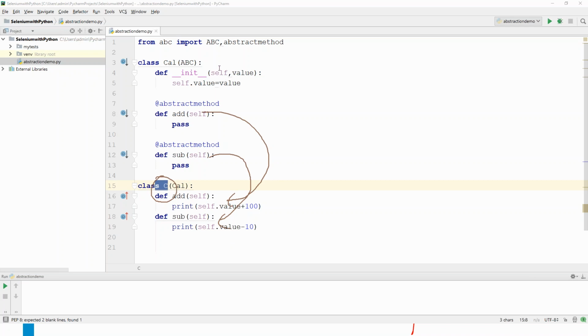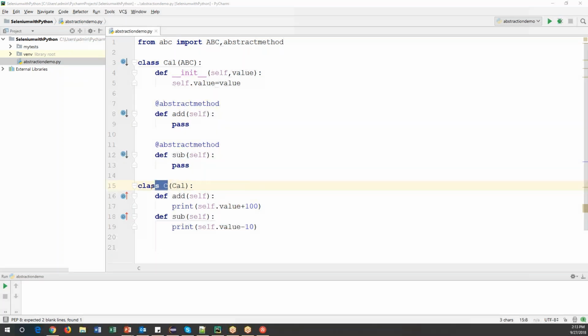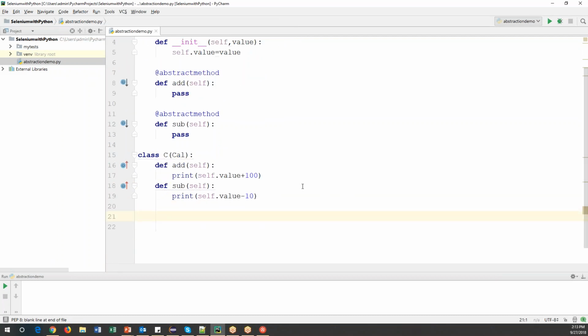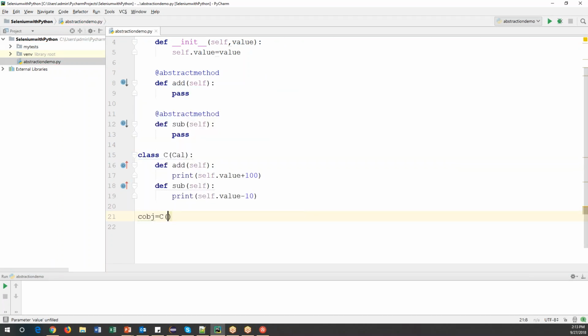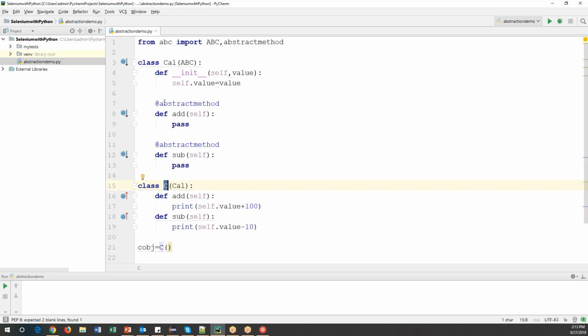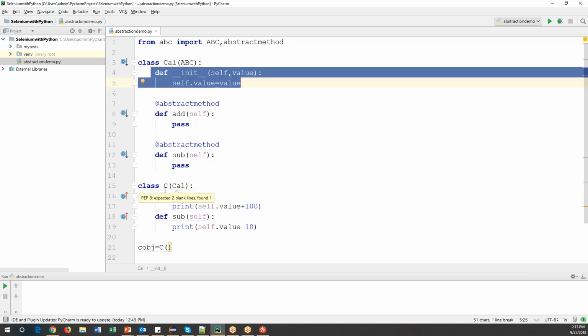Now let us see. Observe this carefully, this is a very important point. When I create an object for C, let's say cobj = C(), whenever I create an object, the constructor will automatically be invoked. C is extended from Cal, so whatever Cal contains, C also contains. That means the constructor is also part of it, right?